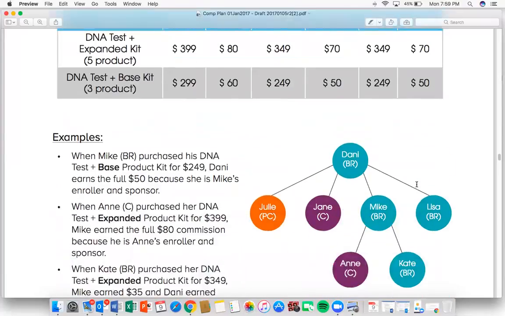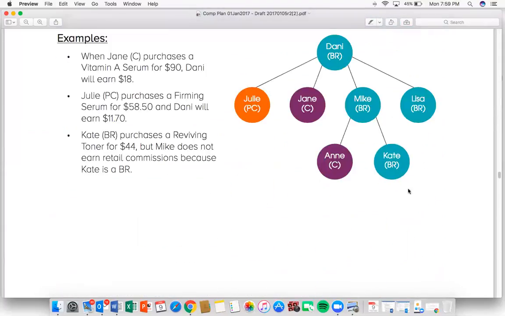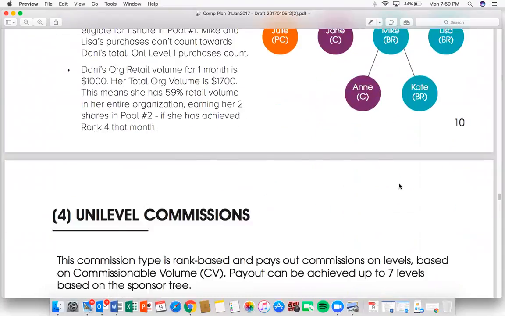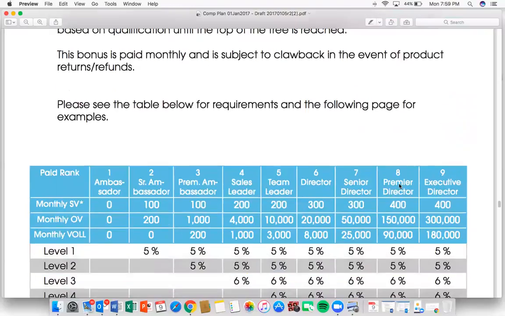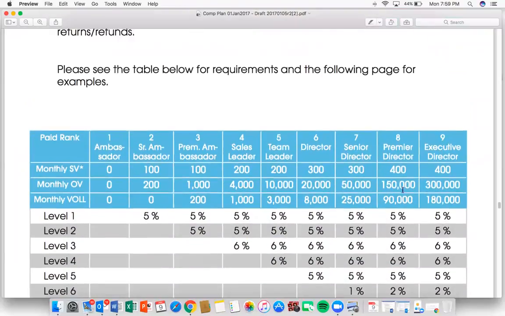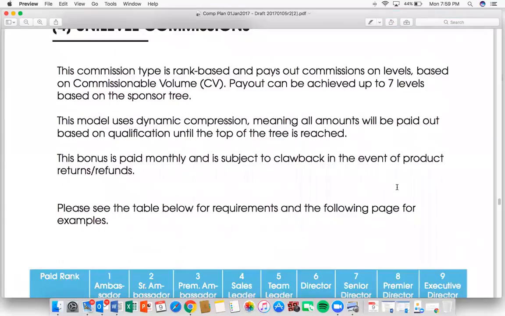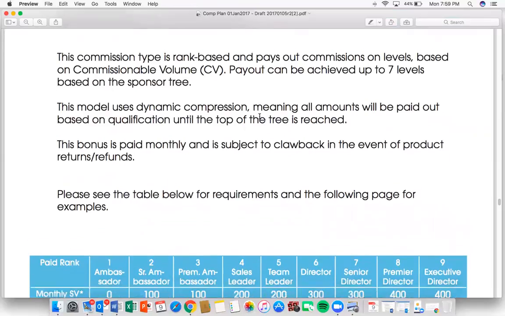In addition, I'm going to go to one of the pages all the way down below. Just so you know and remember, this document is not quite out yet, but it should be here by the end of the week, I would imagine. Now, the one thing I mentioned to you guys: unilevel commission. This is paid based on your rank within the company.